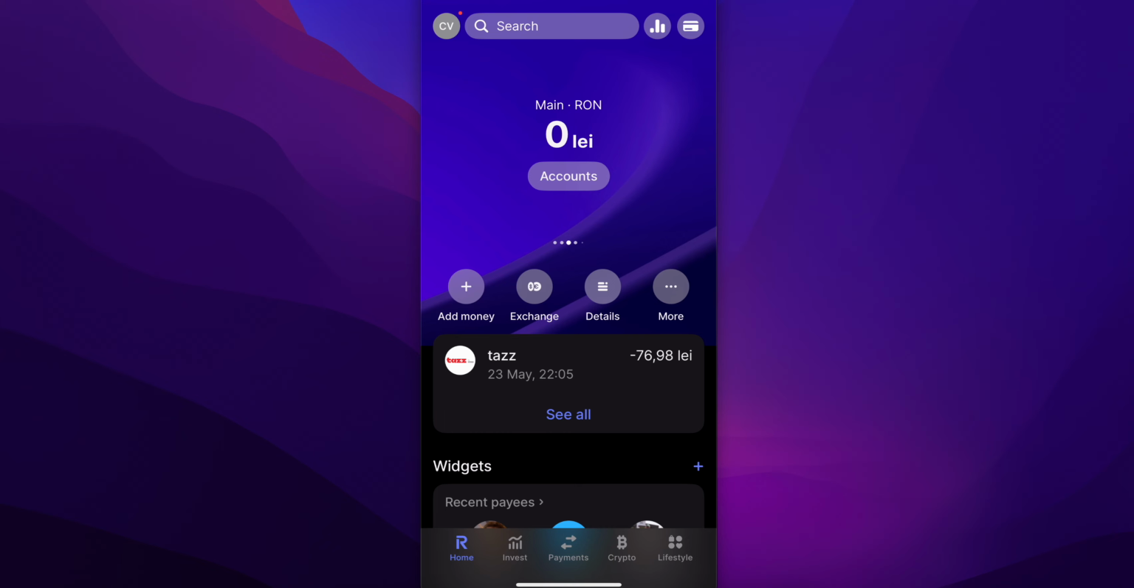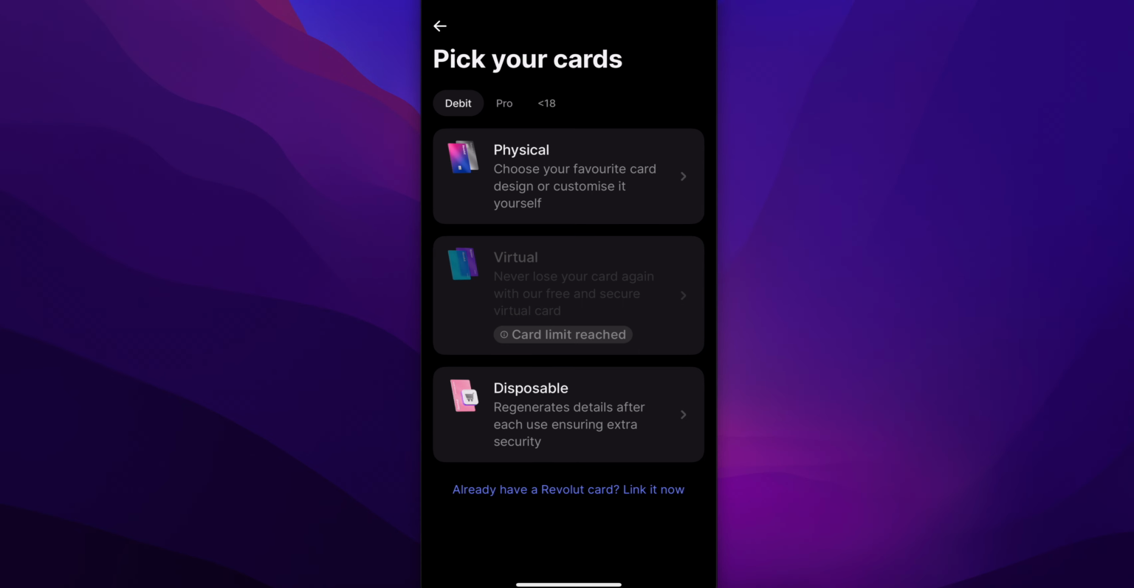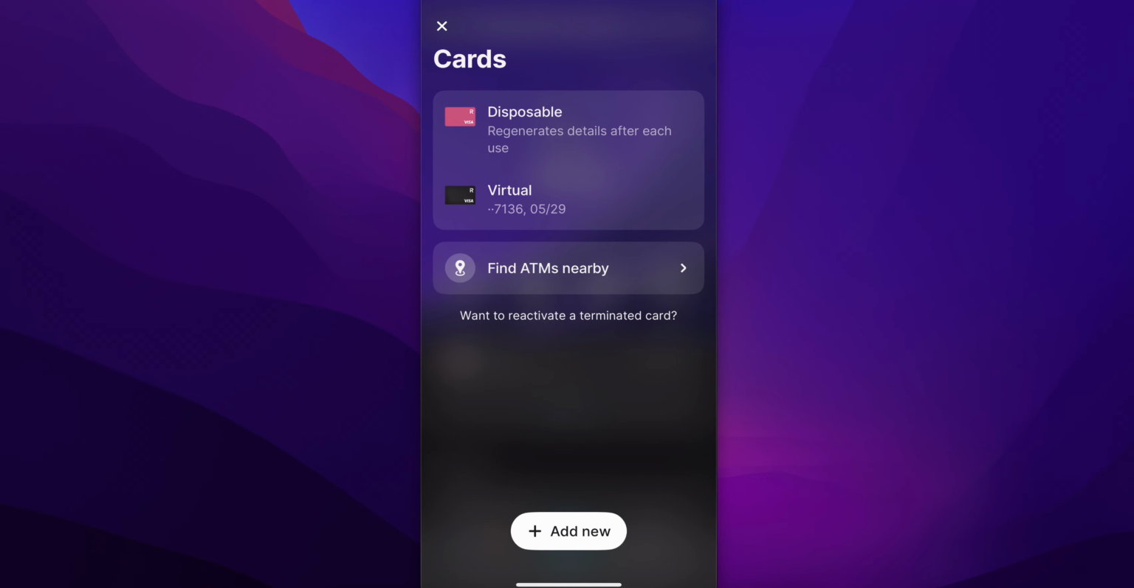So you're gonna have to simply tap on this credit card icon in the top right corner, and then here you're gonna have to simply tap on add new. Now you're gonna have to select virtual. As you can see, I've reached the card limit, so I can't create a new one, but you're gonna have to simply tap on that, and it's gonna look something similar to this.